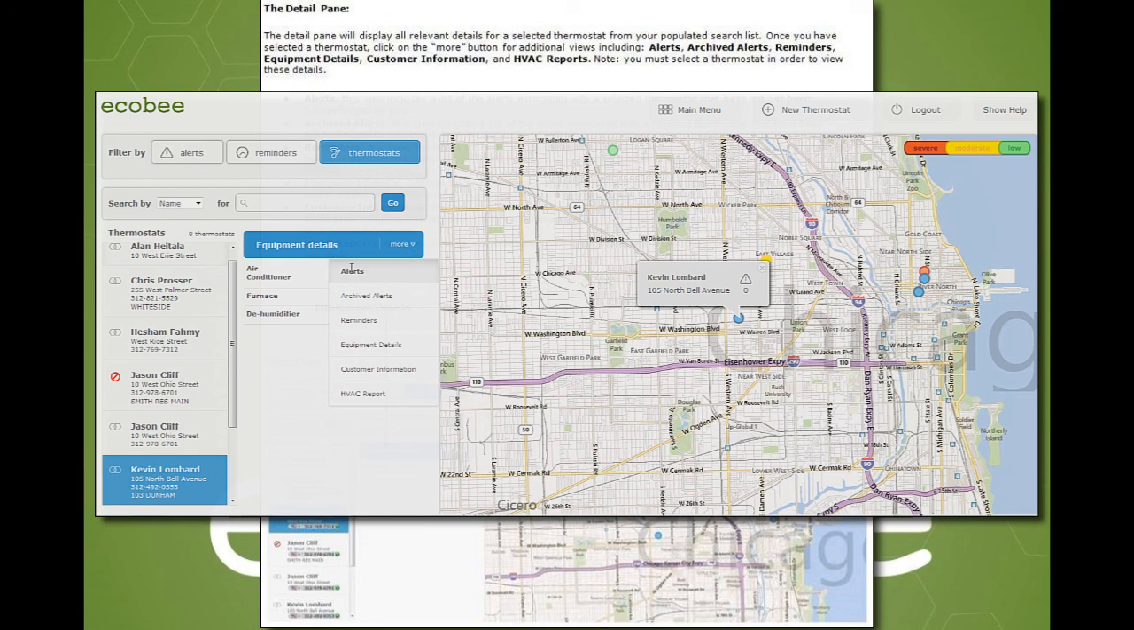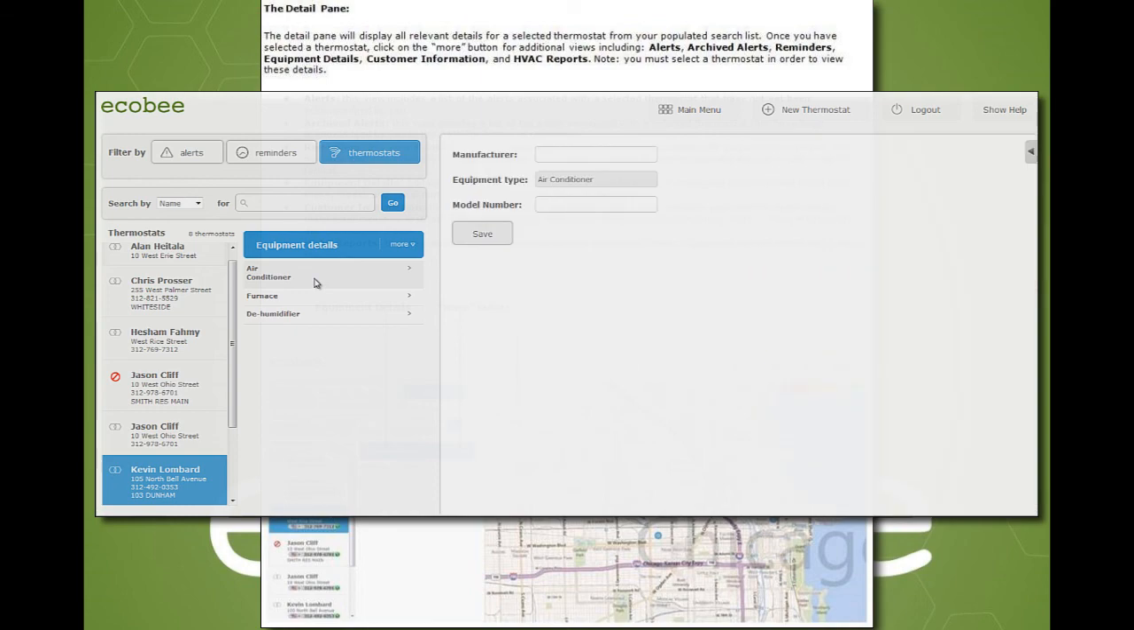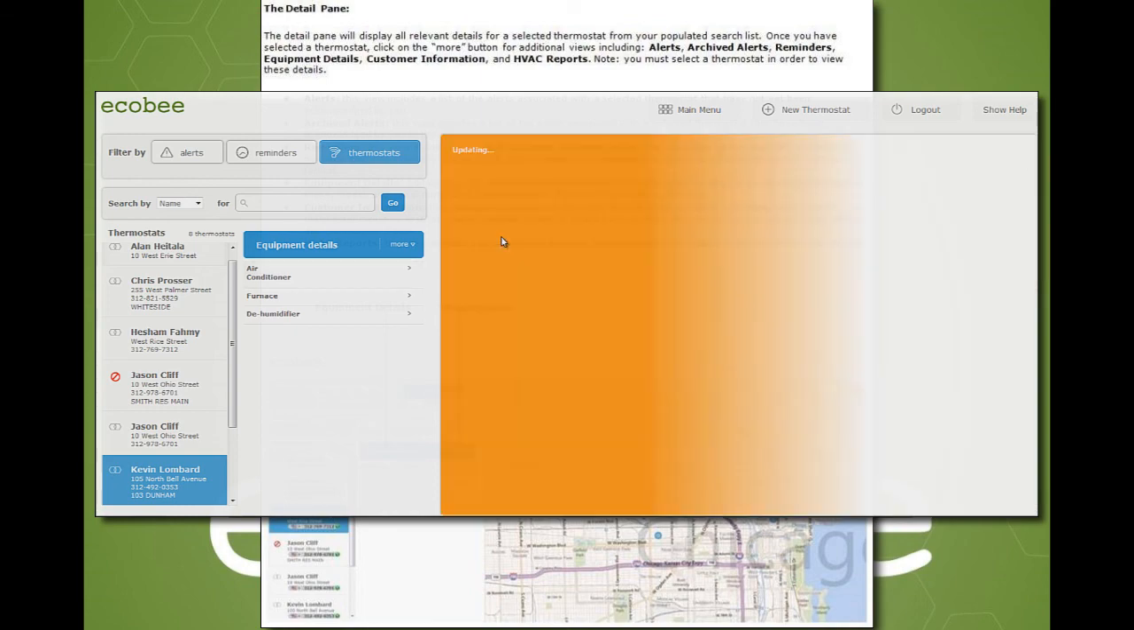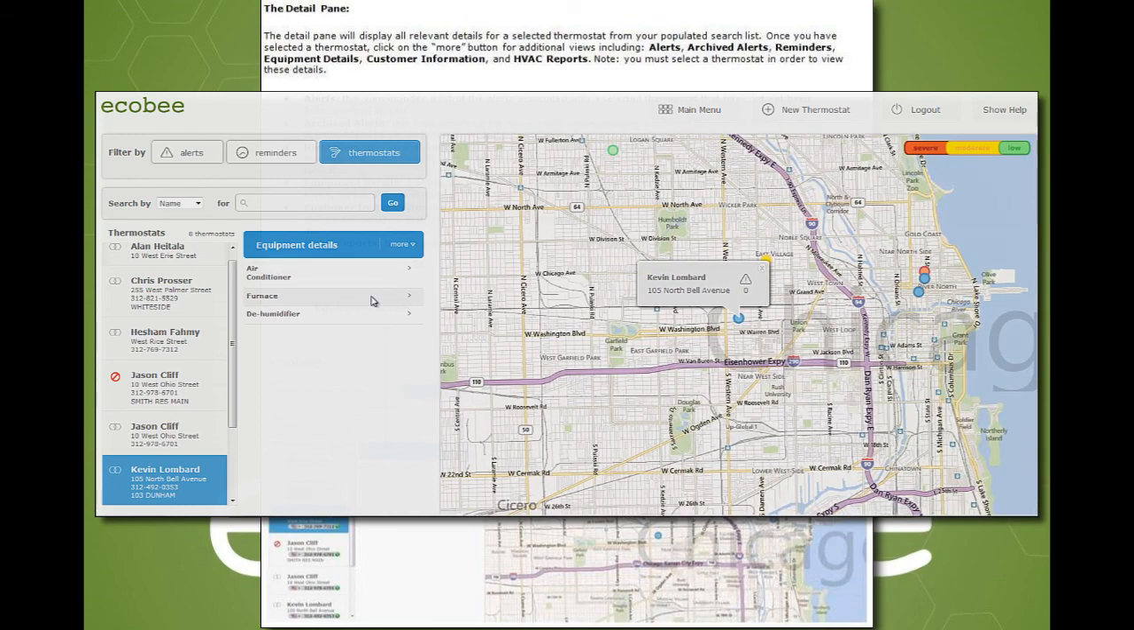Equipment details will include serial number and model number of the ecobee thermostat, as well as make, model, and serial number of the HVAC equipment that the ecobee controls. The active alerts: these are alerts for any given thermostat that have not been acknowledged by the contractor.